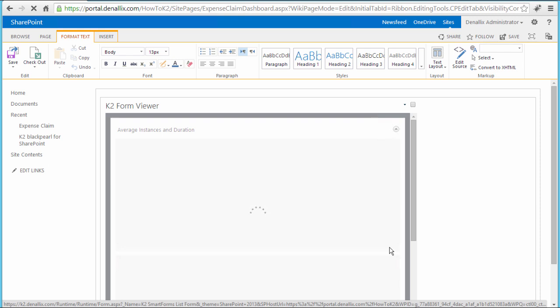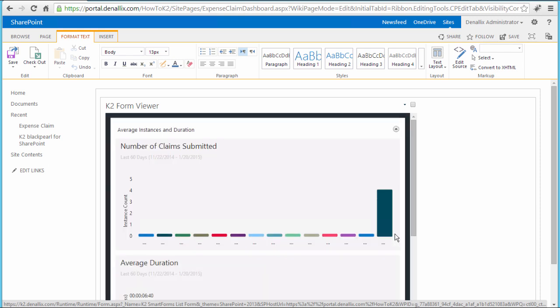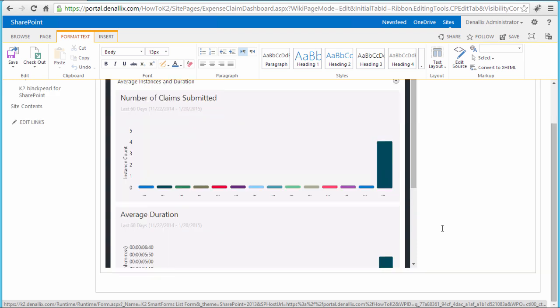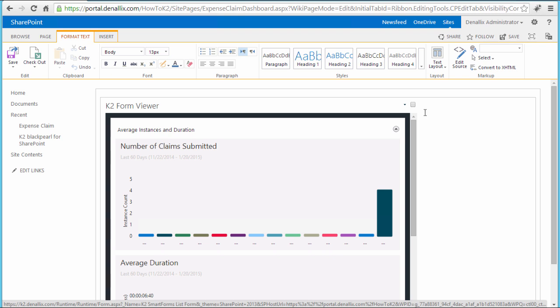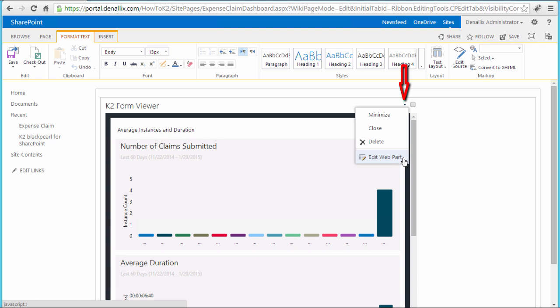In our next task now, we want to configure some of the properties around the view of this app part as it appears on the page to our users, so that it shows the entire SmartForm from top to bottom. To do this, let's edit the app part settings by selecting the down arrow on the app part's upper right corner, and then select Edit the Web Part from the configuration menu.